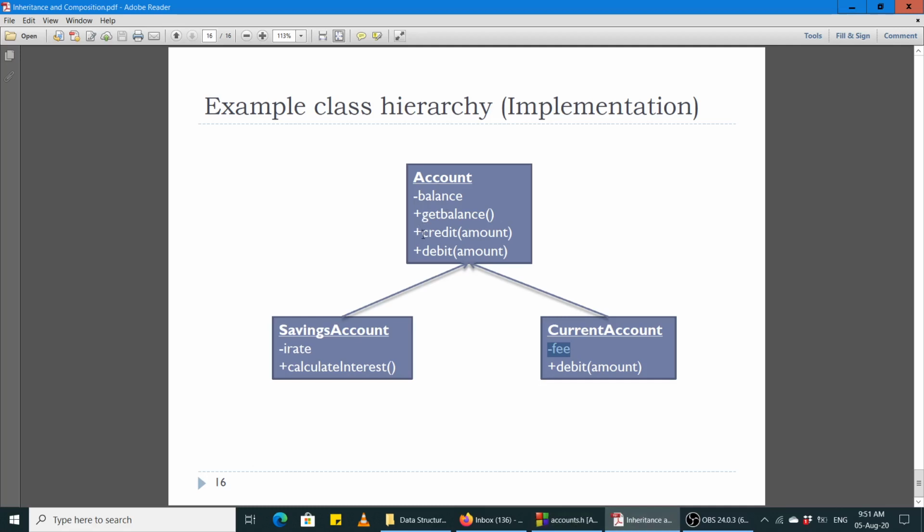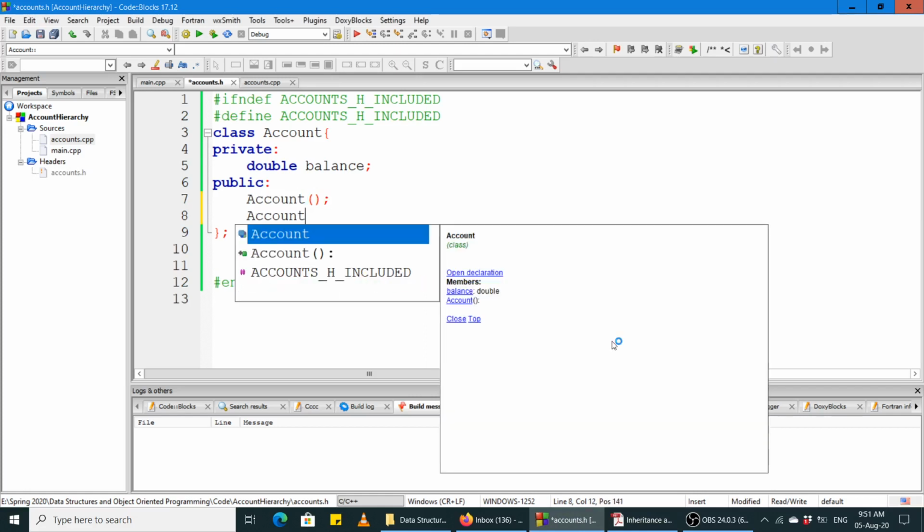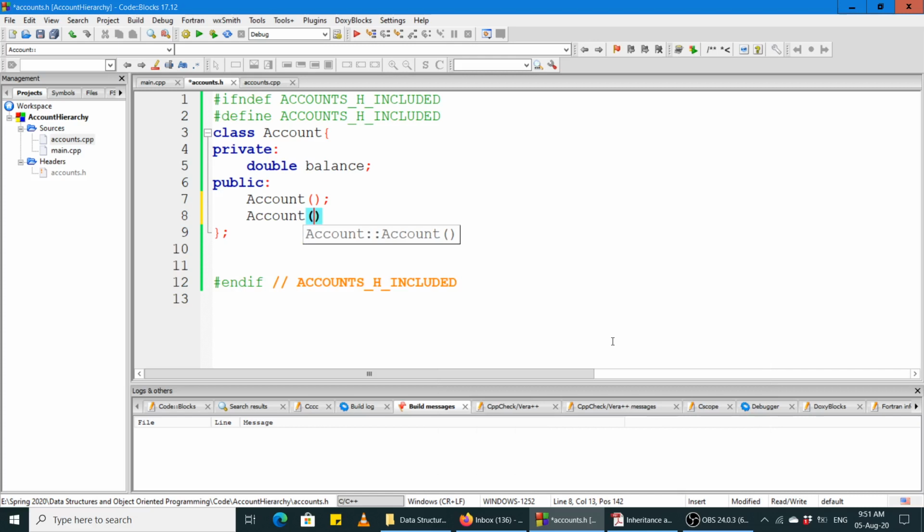Get balance, credit, debit, and here we have not included the constructor functions. So we'll include the constructor functions as well. First of all, we will define the default constructor. It should have a default constructor. Second, it should have an overloaded constructor that would provide an initial balance.